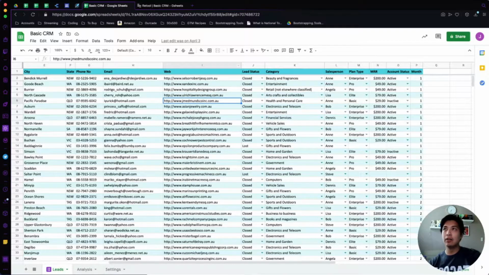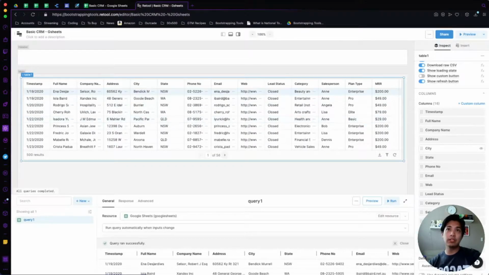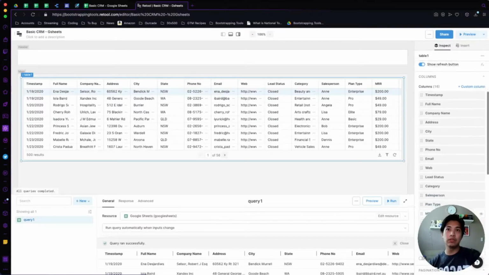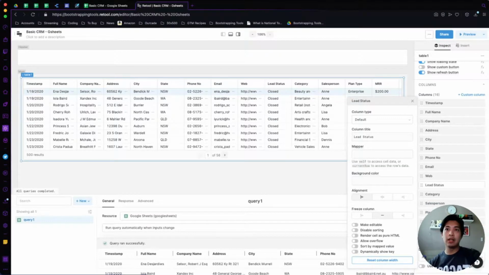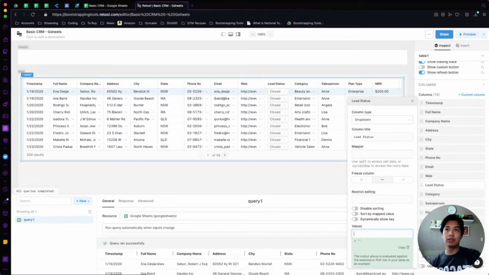Or you didn't know how. Retool makes it pretty easy. So if you go over to your field, this one is lead status, you click on it, and now it's going to let you decide what you want to do with it. So column type, instead of default, you can say this is a drop down, and then from there you can say what the values of that drop down are supposed to be.